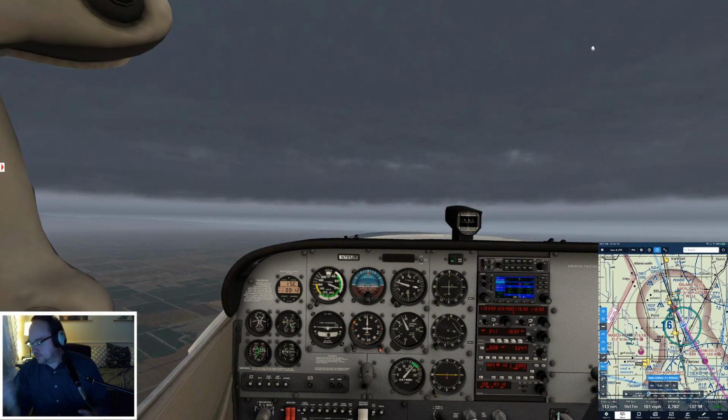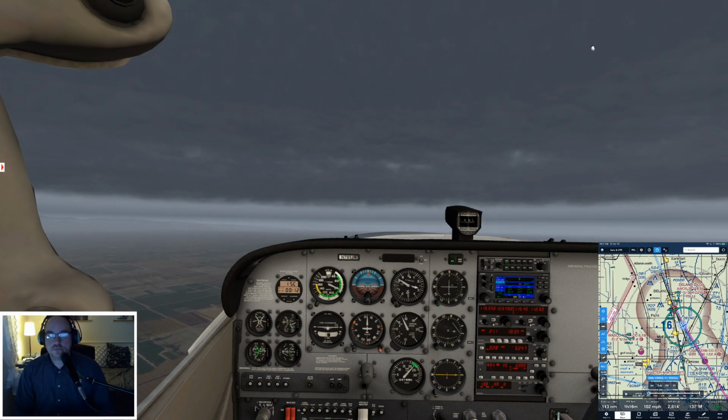Walker 169, runway 26 left, clear to land. November 1718 Golf, Montgomery Tower, runway 28 right, clear for takeoff.